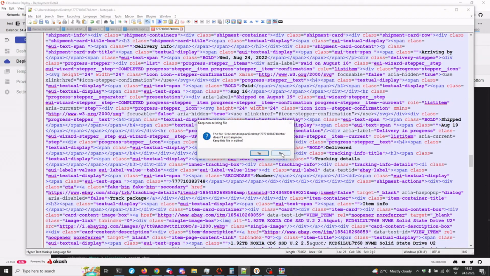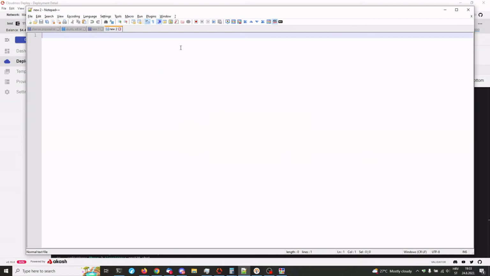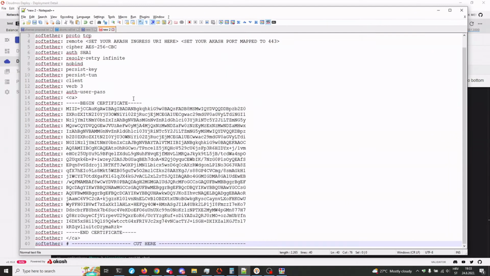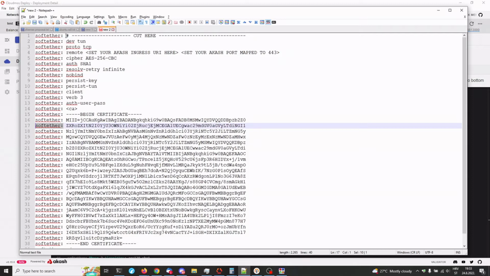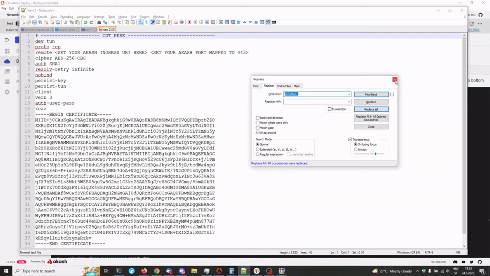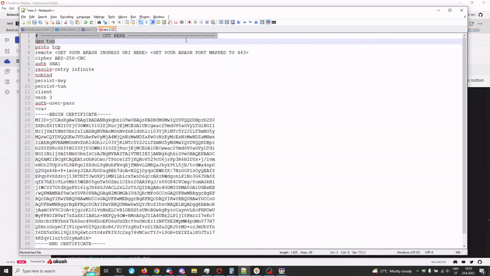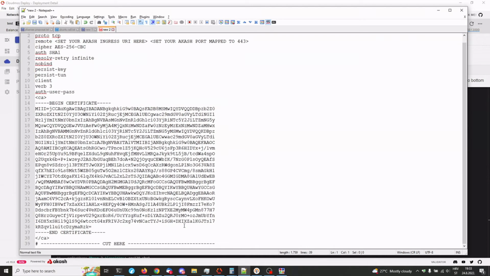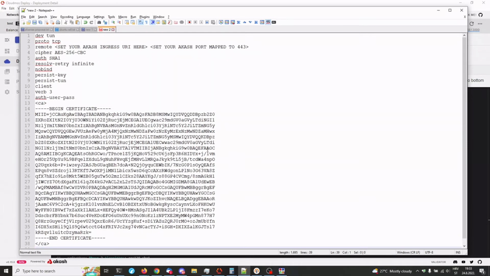We need a blank text file, and like last time we need to get rid of these SoftEther prefixes, including the space. So we're gonna copy it and go to replace SoftEther with nothing. Make note that there's a space here. So replace all, and we actually need to remove this as well, and we need to remove the bottom. Okay, so that's the OpenVPN file.